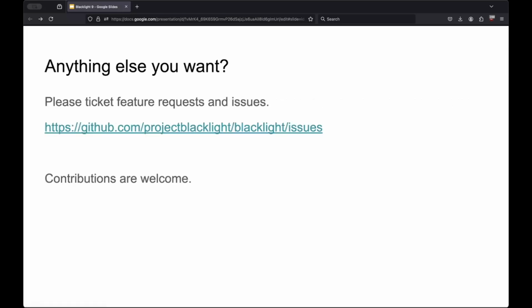Anything else you want? Like I said, this timeline is Q1 next year, so plenty of time. If you want to add some issues or if you want to contribute some code, plenty of time to get stuff in, and now is the best time to do it.